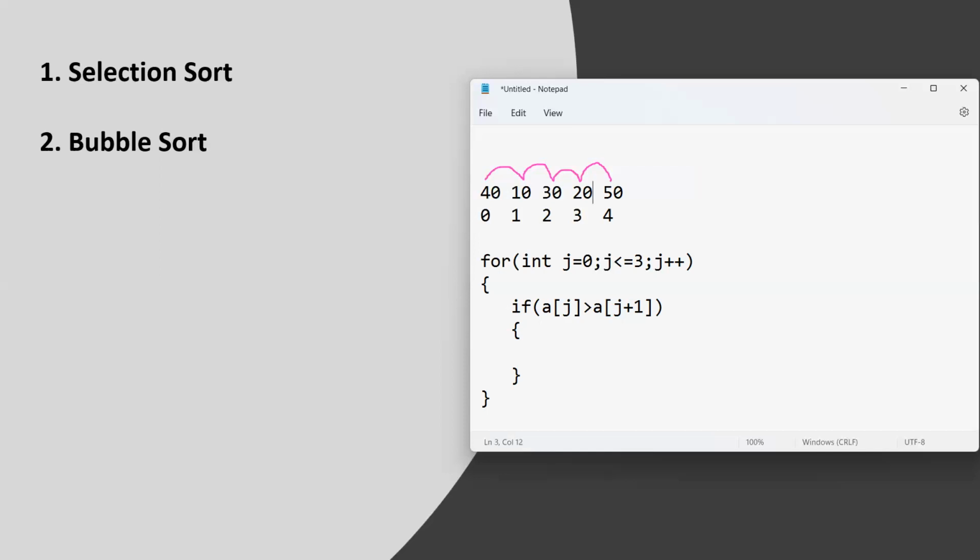So that's why I just kept it till 3, so that j and j plus 1, the last value, will be compared. Okay, so now, if a[j] is greater than a[j plus 1], what will happen? Same like the wine glass and cup of tea, I will try to swap them. So temp equals a[j], a[j] equals a[j plus 1], and a[j plus 1] will be temp. So that's all I will do.